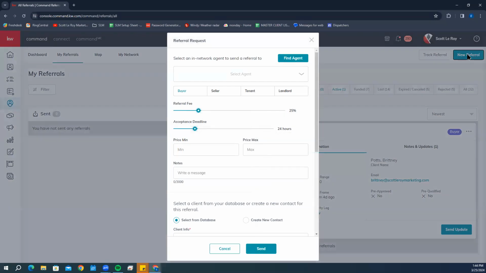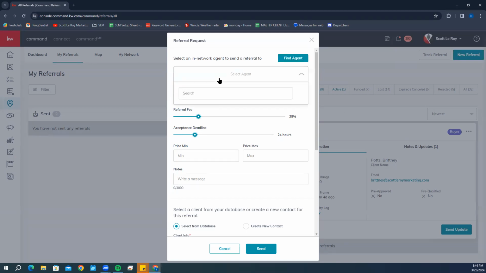When you create a new referral, you do have a couple of options. You can click find agent. This is going to take you to the map section, which I will show you in just a moment. Or you're able to select an agent that's currently already in your network by simply clicking the dropdown and starting to type the name. Once you have selected whether it's the agent in your network or the agent from the map, you'll just select them, continue filling out the information, and click send.